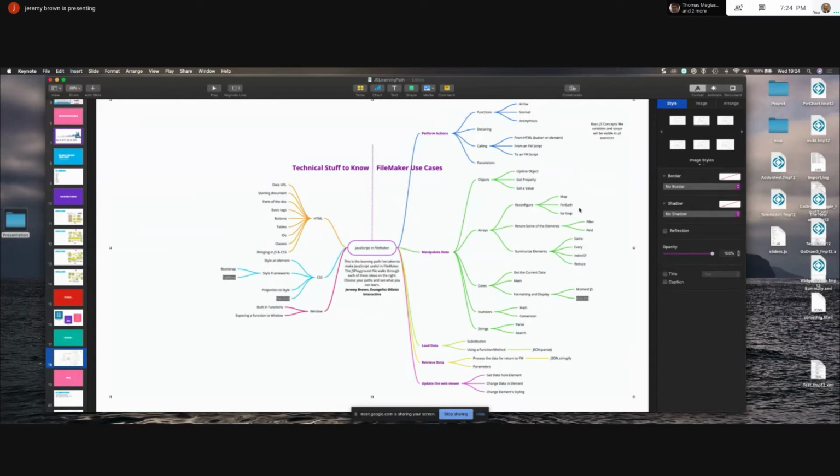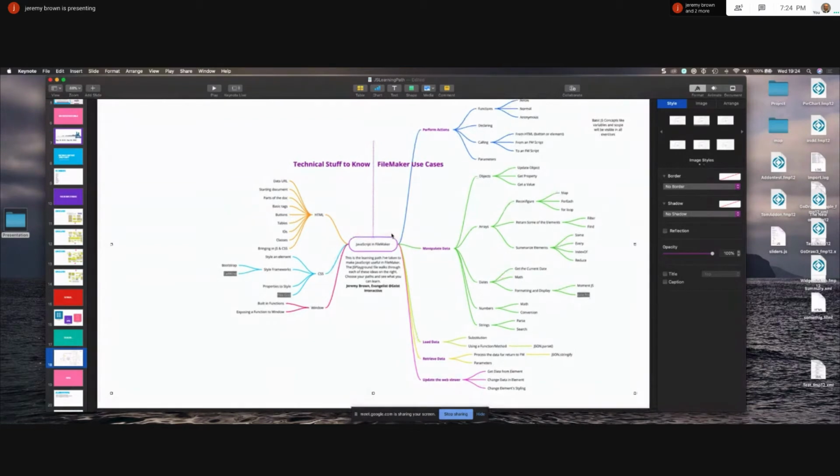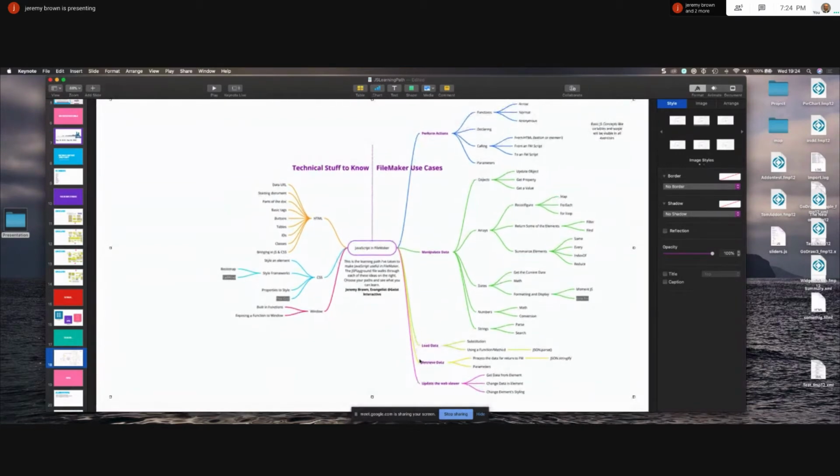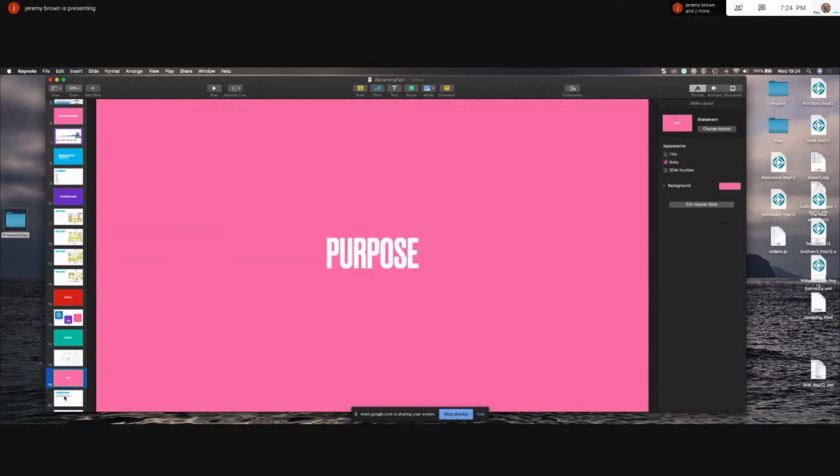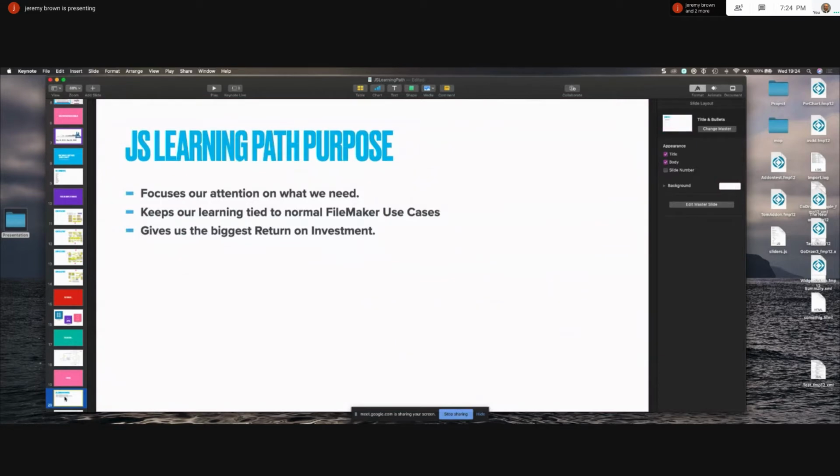This kind of stuff is what we can do in JavaScript, and it supports those actions that we need to do in FileMaker. And the other three that I have are load data and retrieve data, and then update the layout, the screen. So we'll take a look at this in a minute here. The purpose of this is to focus our attention on what we need. It keeps our learning tied to what we normally would do in FileMaker.